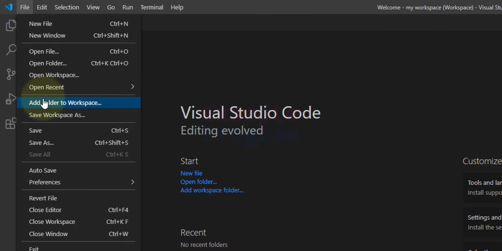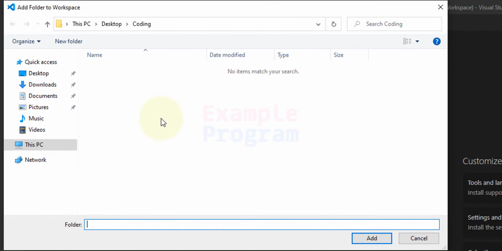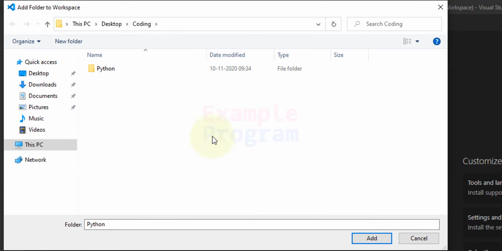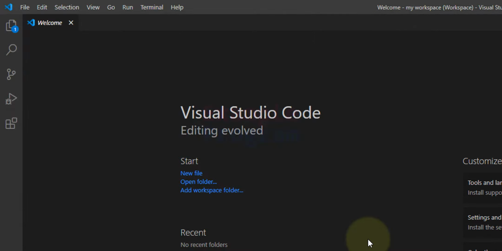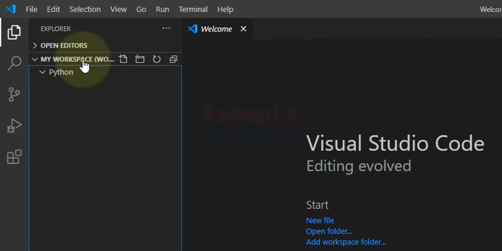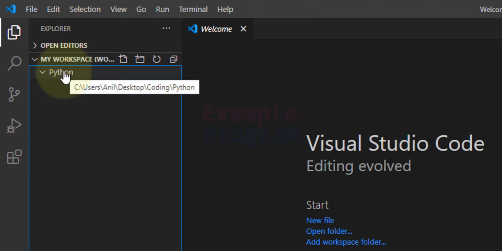After that I'm going to go to File and then I'm going to go to add folder to workspace. Now it will open up the folder where we have saved our workspace, which is in this coding folder, which is present in my desktop, if you remember. So here in this coding folder I'm going to create another folder. I'm going to call it Python, and I'm going to select this folder and click on add. And now if you click on this Explorer option, the my workspace that we have created is present, and in this workspace we can see the Python folder.